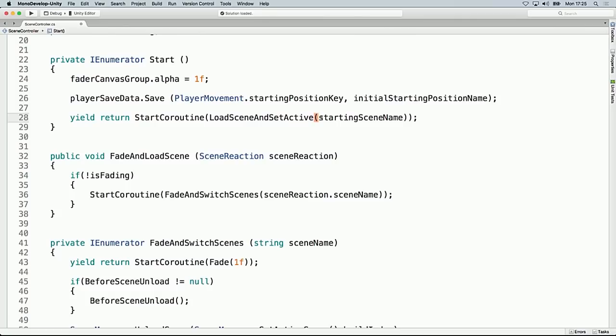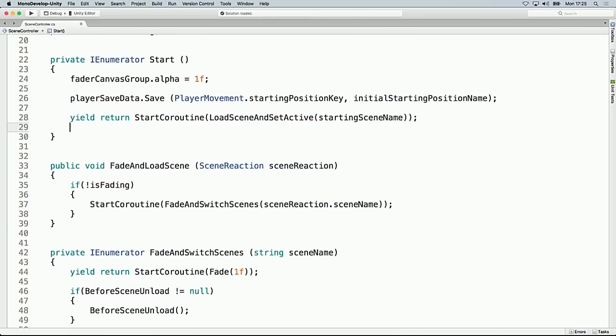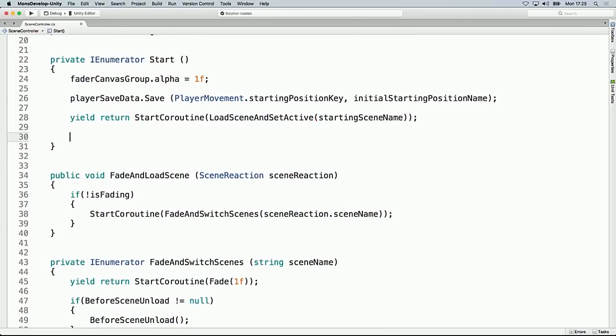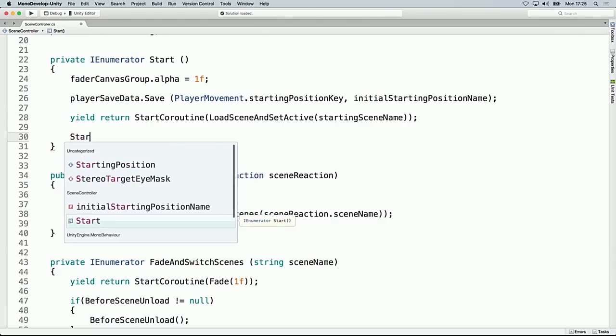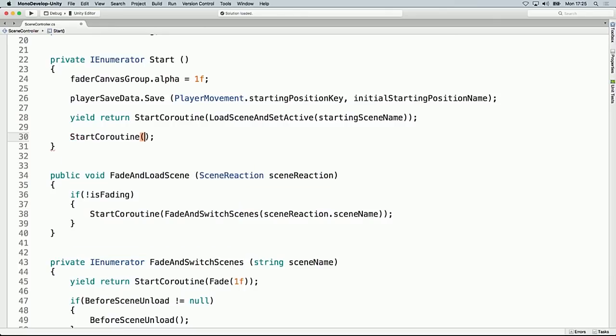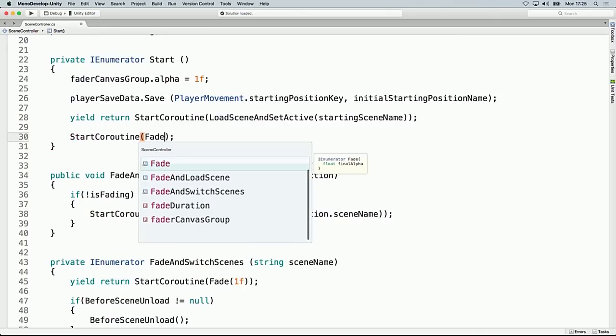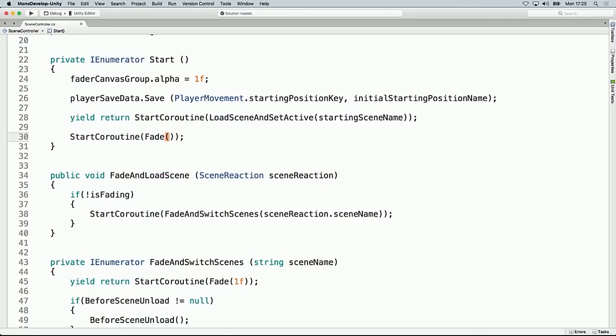Okay, so after we have loaded a scene and set it as active, we're going to fade back in. So we're going to start a coroutine, and the coroutine we're going to start is fade. And since we're fading in, we want the alpha to be 0. Okay, that's it. And we're not yielding here. We are not yielding in this last bit. That's because it's at the end of the function. So at the end of the function, we don't care whether we wait for it or not.